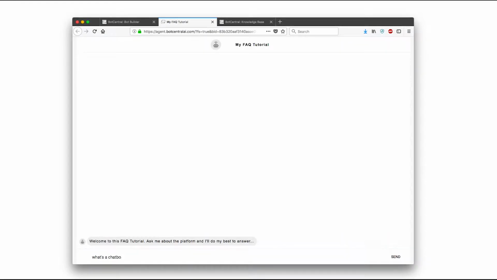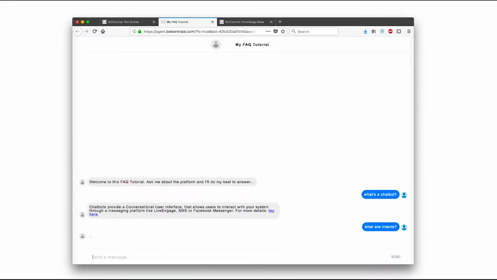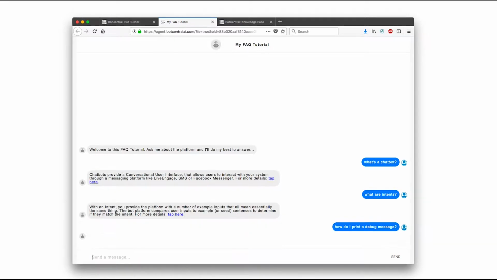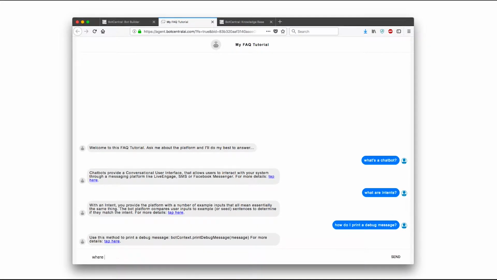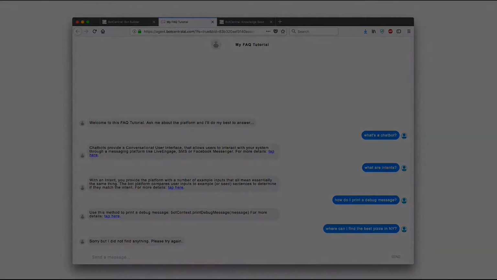In this tutorial, we're going to learn how to create an FAQ bot using the BotCentral platform. This bot will take the user's input, search a knowledge base of responses, and return the results to the bot. If the user asks a question that the bot doesn't know, it'll return an error message. Let's get started.